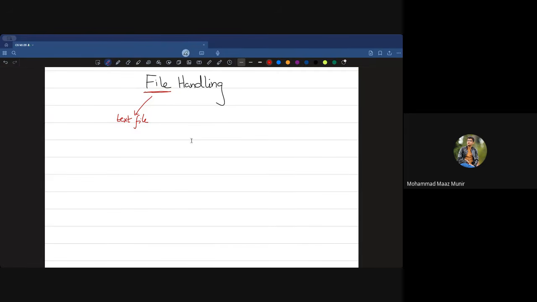So the first and foremost thing is that computer programs will always store data that will be required again in a file. If someone asks you why file handling is important, you should be aware that computer programs will always store data that will be required again, and hence stored in a file. What do I mean by required again?